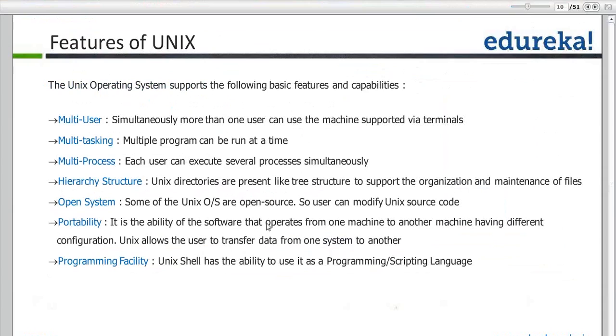Hierarchy structure. Unix directories are present in a tree structure to support the organization and maintenance of the files. So hierarchy structure is very important to understand. In Unix, all the files and directories are stored in a hierarchical manner. Like on the top of the hierarchy, there is a slash. Below that, there is root. Below that, there are different files or directories. I'll show it in the later slides.